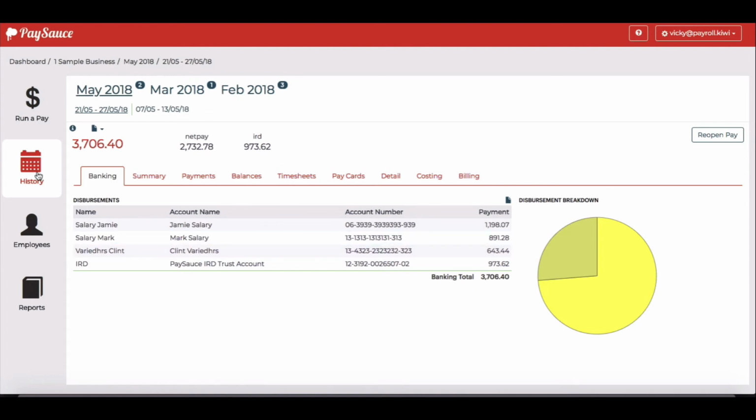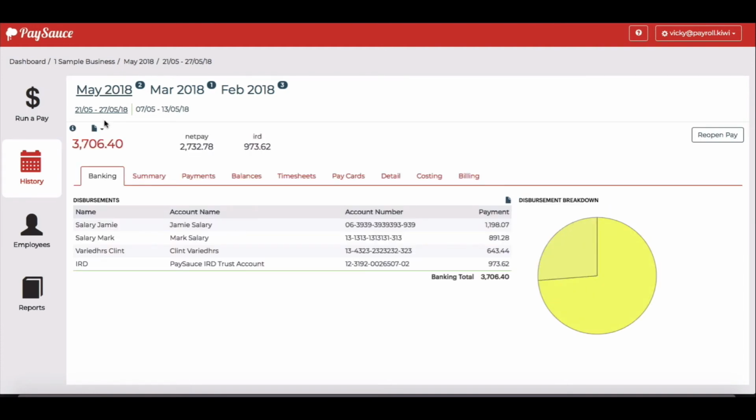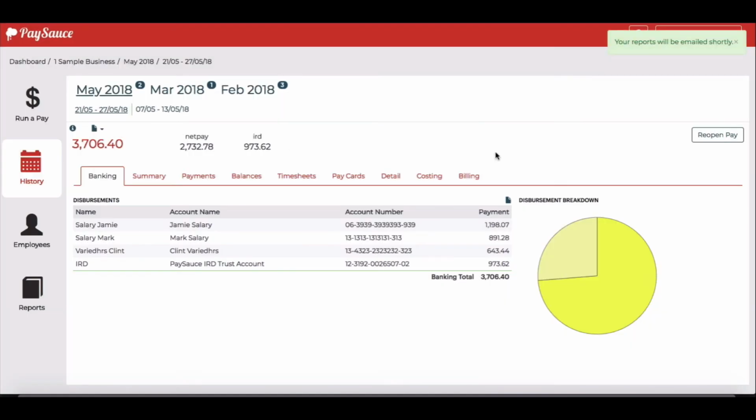Make sure that you're on the History area by clicking History. Select the date of the pay at the top there, and just below the date you've got a down arrow. You can choose Send Payslips to Employees, which will open up a window showing you who got what. The easy way to do this is to deselect everybody else and just tick the payslip that you'd like to resend. When you click OK, the payslip will be sent immediately.